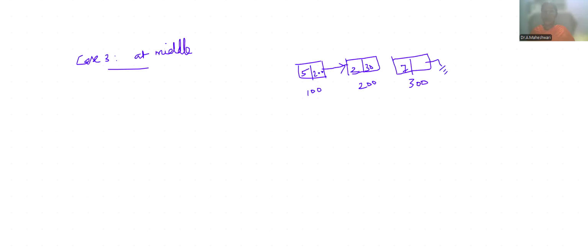Okay. So this is my list. So I have to read the position from the user also, right? Suppose I want to delete the second position node or a third position node. You can give one more node also. And 12. This is a null value. This is 400. The address of this node is 400. Okay. So I want to delete this node. Okay. This third position node.